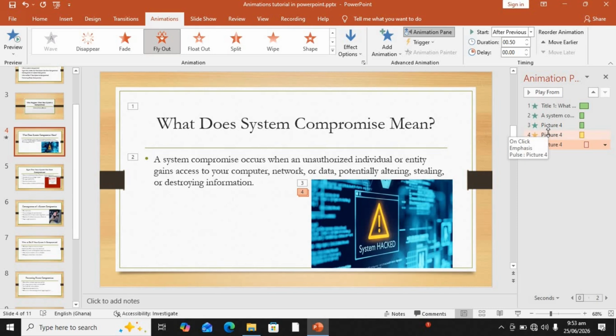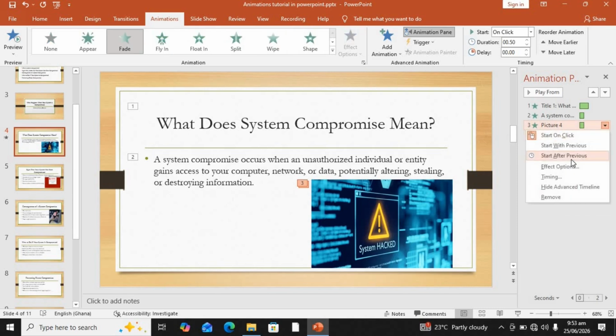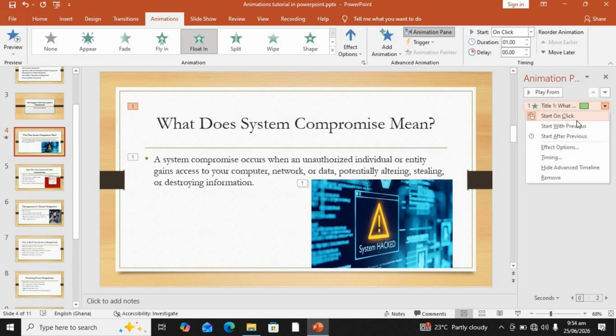Let's go with this one also. We'll do the same thing. Start after previous. Start after previous. This one also, let's do it start after previous. But with this one, because that one is just going to be the first one, I don't have to do start after previous, because there's no previous one at the top of it. So I'll just leave it as start on click.